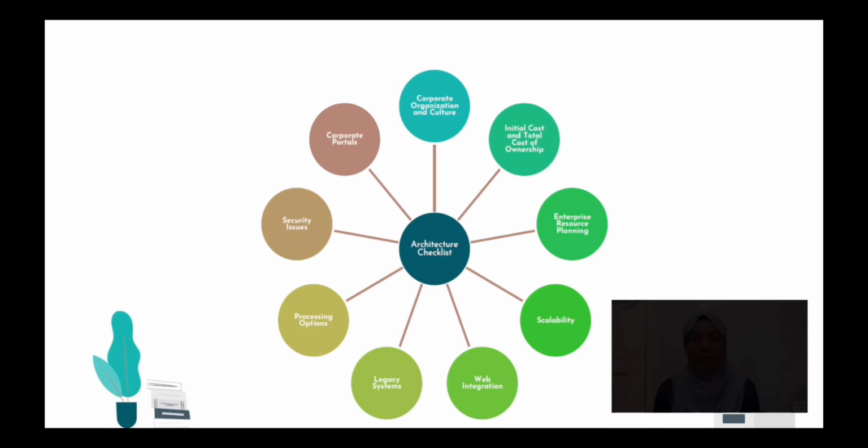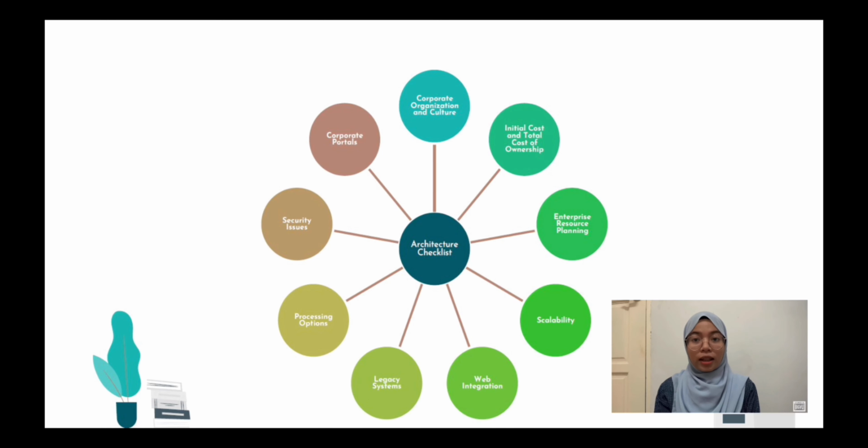Now, I will talk about system architecture. System architecture is a conceptual representation of the components and subcomponents that reflects the behavior of a system. We have discussed the issues of system architecture, processing methods, and network architecture.